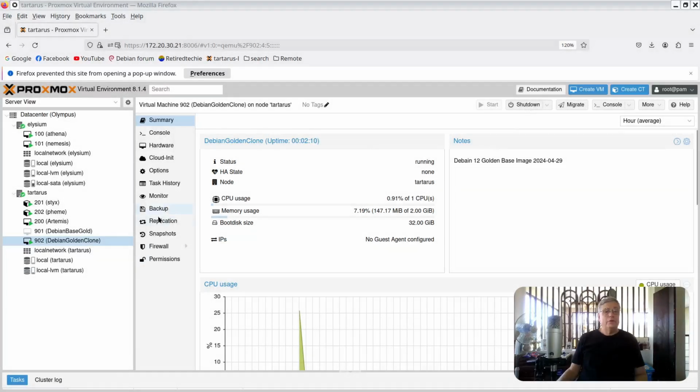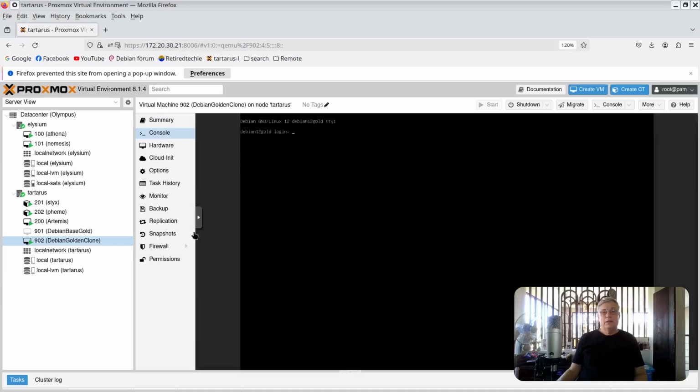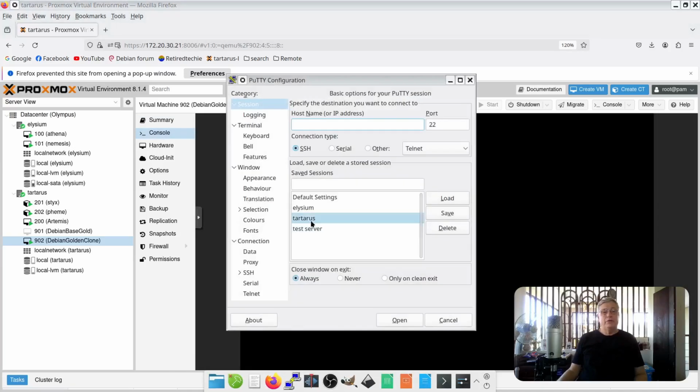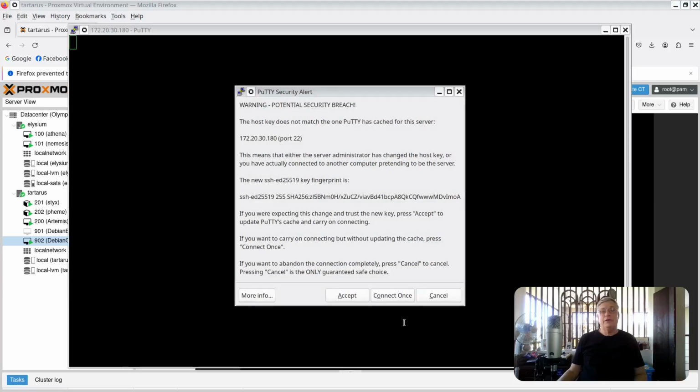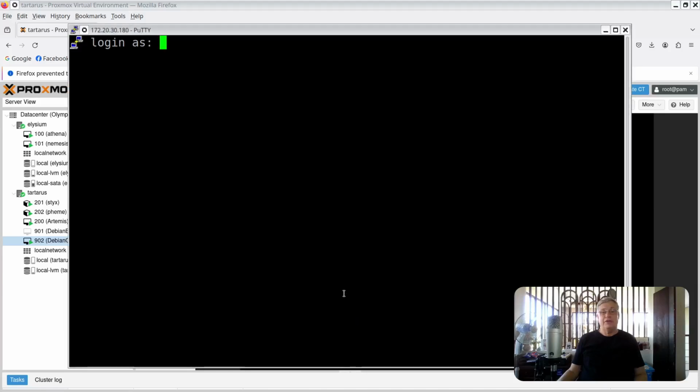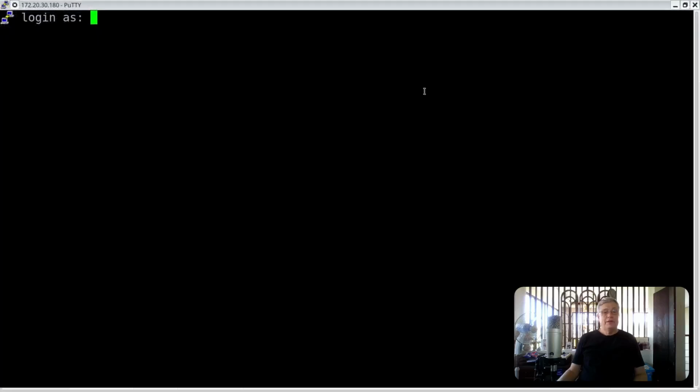Now that we have a cloned image, let's go ahead and see about SSH again. I will be using PuTTY here. You'll notice when we connect to the machine, the host key does not match, so we've got a chance to accept the host key. This is like a fingerprint for the host. It should be the same one that's actually on our golden image.